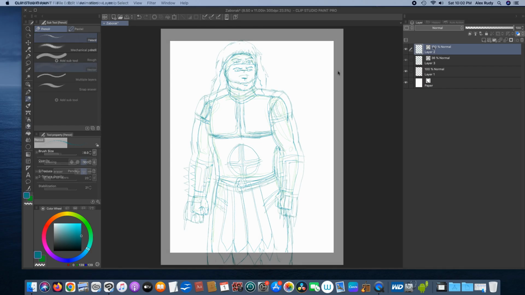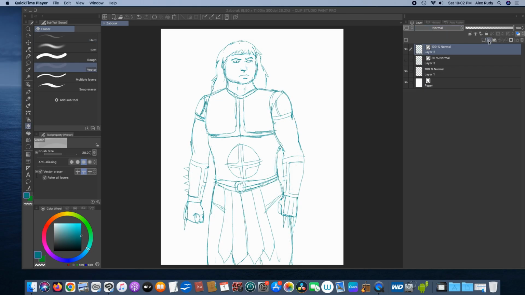Okay, so now we add another vector layer. Remember, vectors are our friends. With vector layers, you can erase little sections. You can expand and contract things. If you put the raster layer, you are screwed. You can't do that. The raster layer does have its purpose. I usually use it for coloring, but you saw that in the Meow Meow video.